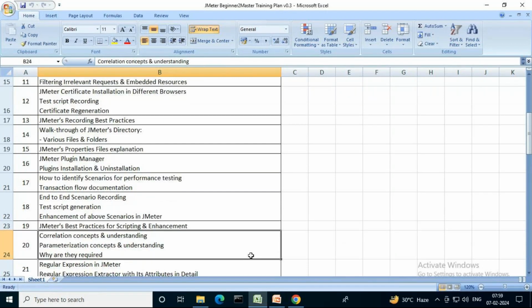Then comes a very, very important topic, guys. If anyone has attended any performance testing interviews, or gone through any topics on the internet, you must have heard about two terms: correlation and parameterization. They are very, very important in performance testing. Any tool you take, you have to do both of them. So what is correlation? I will explain it in a very clear way, guys, so if you get any questions related to that, you should be able to answer them in interviews. So correlation and parameterization, and why they are required.